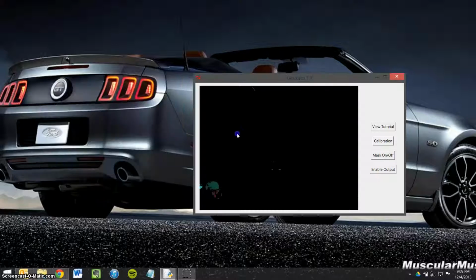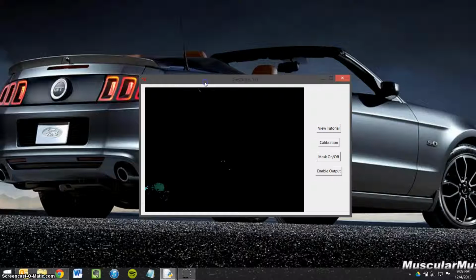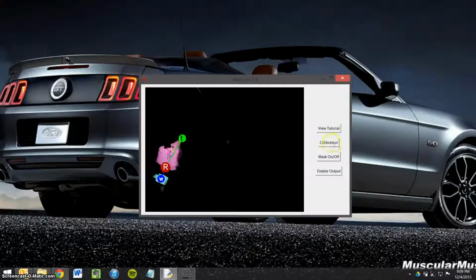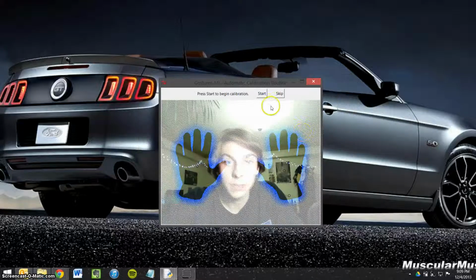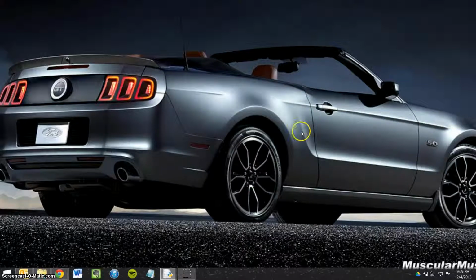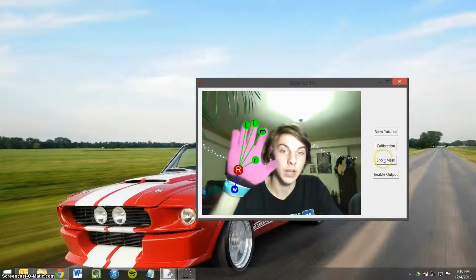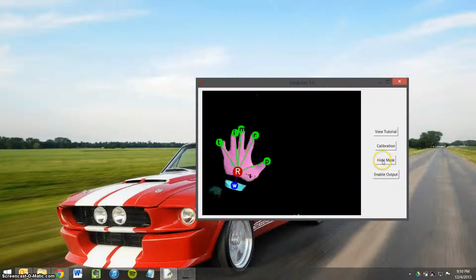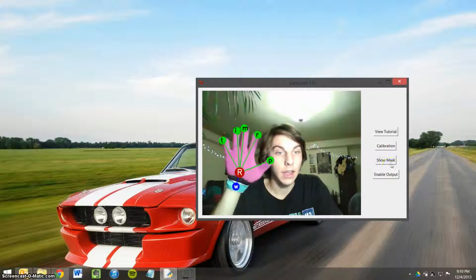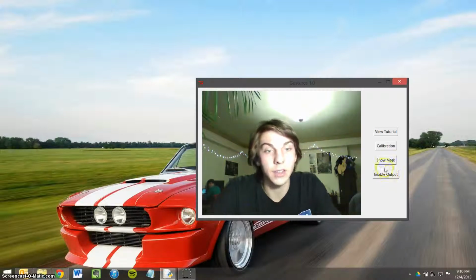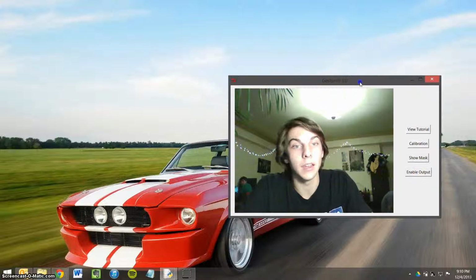When the user is done, that closes itself, and then here they're presented with options to calibrate again if they need to, which brings them back to the calibration screen, but we don't want to do that, so skip. And turn this mask on and off, which actually shows them the tracking that's going on there, the color filtration. And lastly, they're given an option to enable output, which actually turns on the gestures and the various controls.